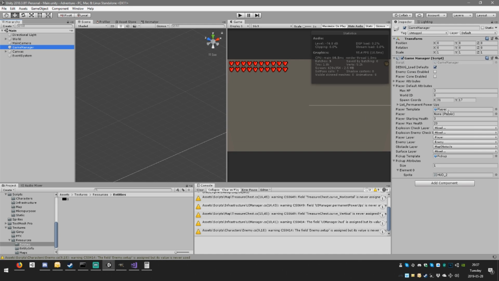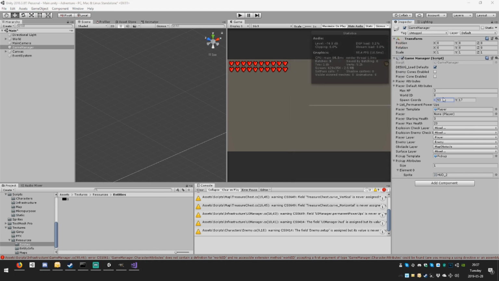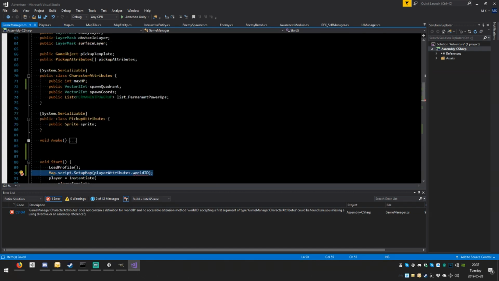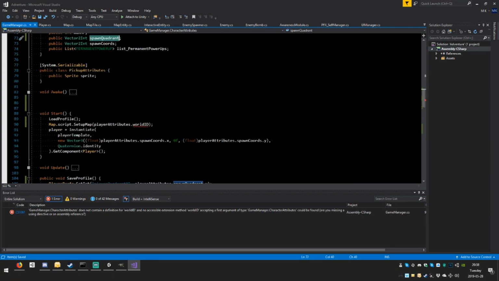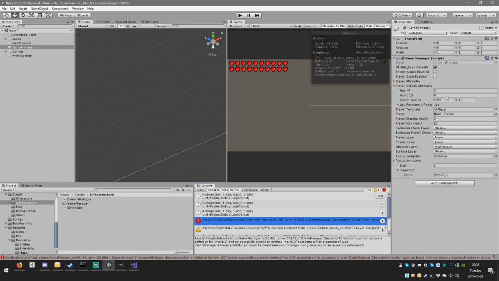Okay, let's stay in the game manager real quick. So 93. Oh, not really. No, we're gonna go with local coordinates because we're saving the world. So, oh wait, we got an error. Ah, right. Copy this spawn quadrant and paste it here. Save. All right. Now the error is gonna go, and now we'll finally be able to interact with this.